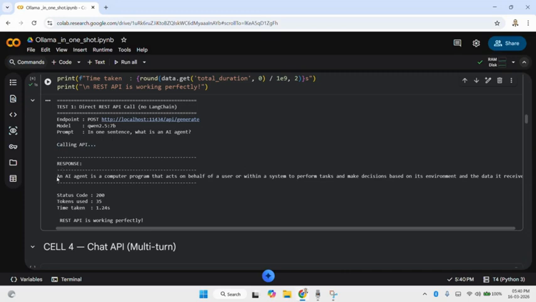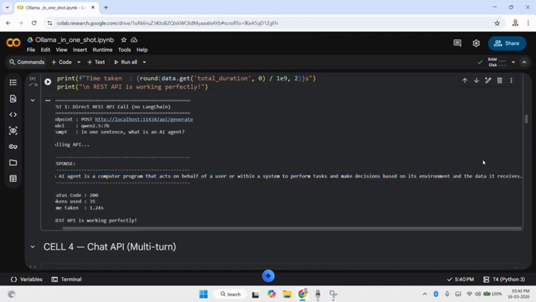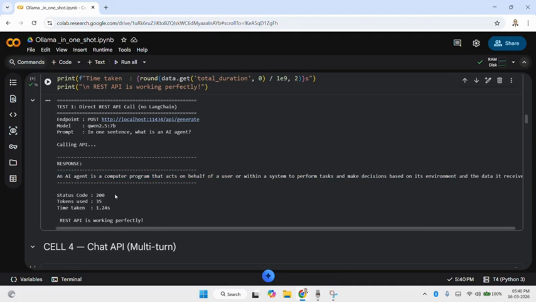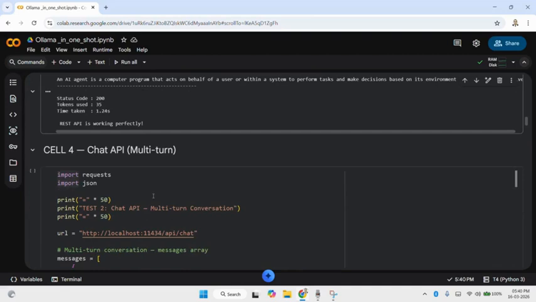The model is calling the API and the model is giving a response. An AI agent is a computer program that acts on behalf of a user or within a system to perform tasks and make decisions based on its environment and the data it receives. The status code is 200, which tells us the server is completely okay. Total tokens is 35 and time taken 1.24 seconds. So this is telling us that the REST API is working perfectly.